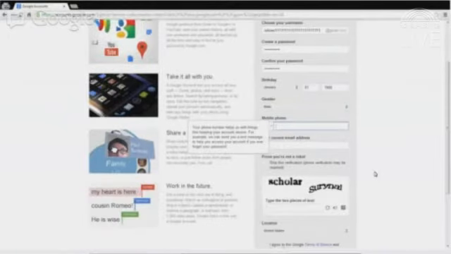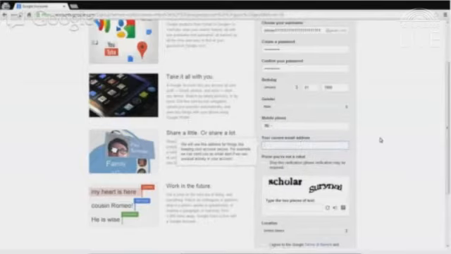Now, the reason you put a mobile phone number in here is if you've forgotten your password, they can send it to you via text message, and it makes a stronger security for you. So that's one reason to put a mobile phone in. I'm not going to put mine in because I'm not going to use this account again. But on my main account, I do have a mobile phone attached to it. My current email address is another way to keep your account secure. So if you've forgotten your password, they'll send you a password reminder or a reset on your other email address.